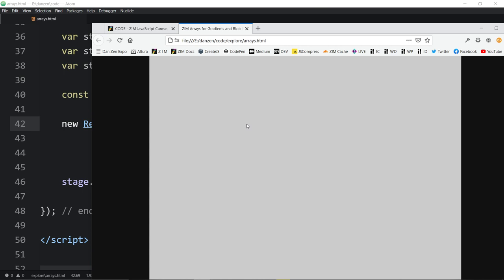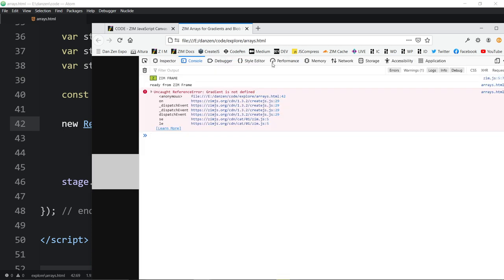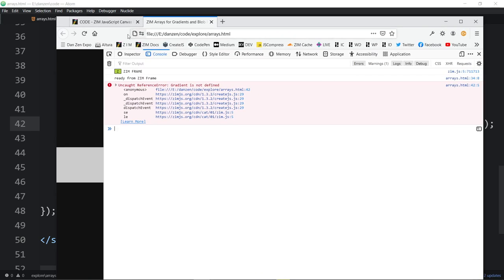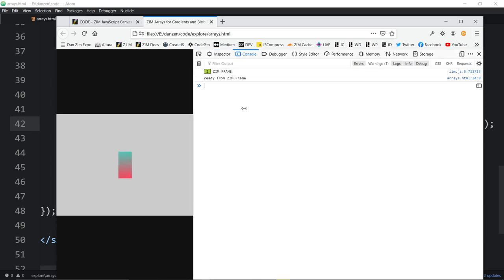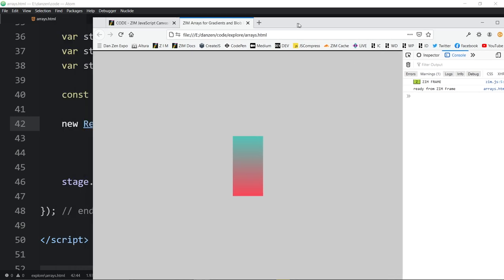And we've got a broken thing. So let's look. F12. Uncaught gradient is not defined. Let's see, new gradient color. There we go. So let's try that again. And we refresh here. And there we have it. So there's a gradient color going, I think I want to drink that. Wouldn't you want to drink that? Going from blue at the top, coming across halfway, and red at the bottom.